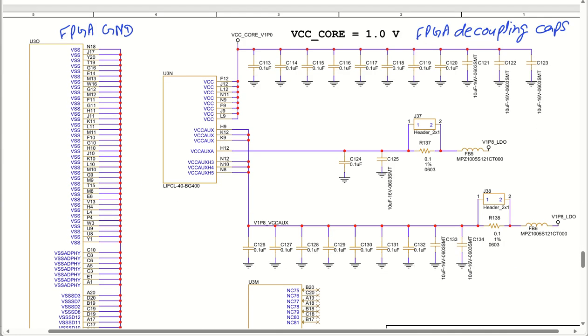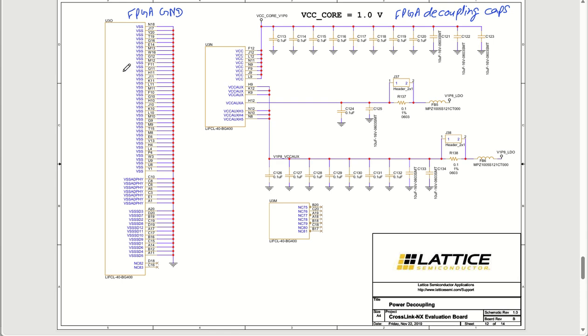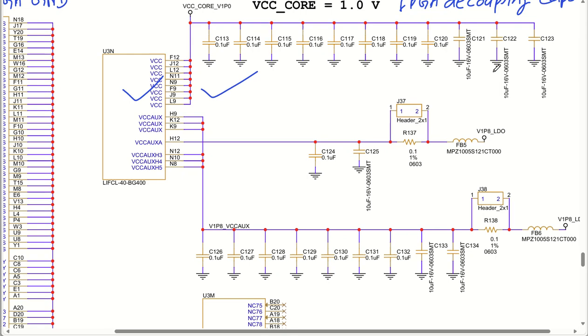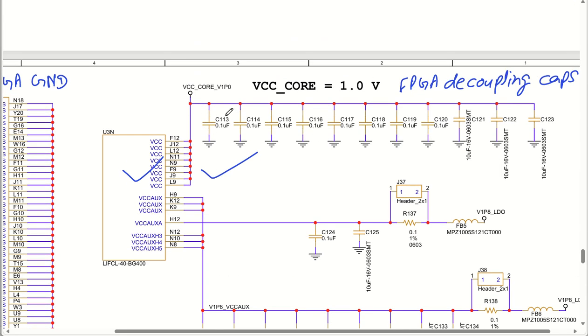So as you can see, all the power pins are in this particular page. So you have the power supply pins VCC, VCC AUX, and VCC AUX H3, right? H3, H4, H5. So what is going to happen is the VCC lines are properly connected with decoupling capacitors along with the bulk capacitor that is there. So let me make it a little bigger for you to understand properly. So this is the core voltage 1.1.0, that is 1 volt.